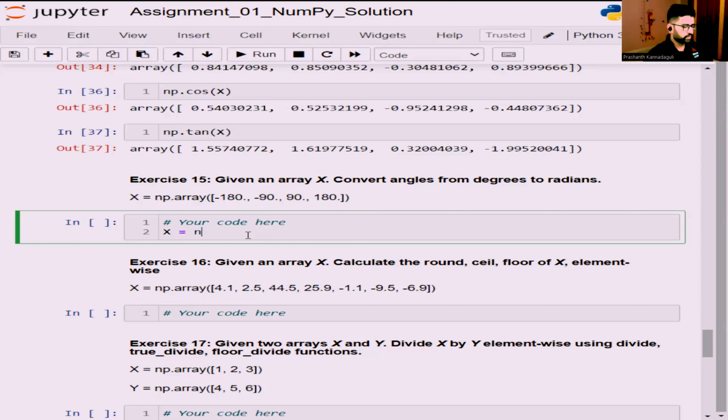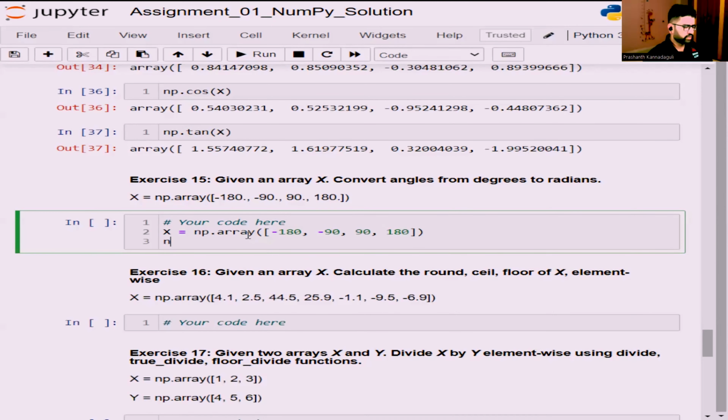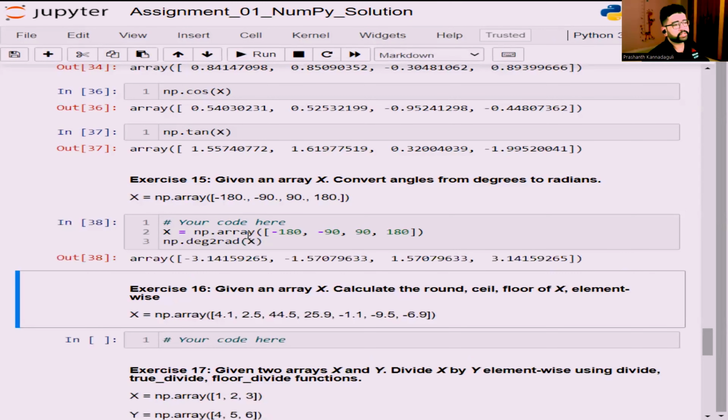X is equal to np.array of, enter those values: minus 180, minus 90, plus 90, 180. This is the x value, and I'll call a function np.deg. You can see there is a function called degree to radians, deg2rad. Simply call that. This is also going to do the same job.